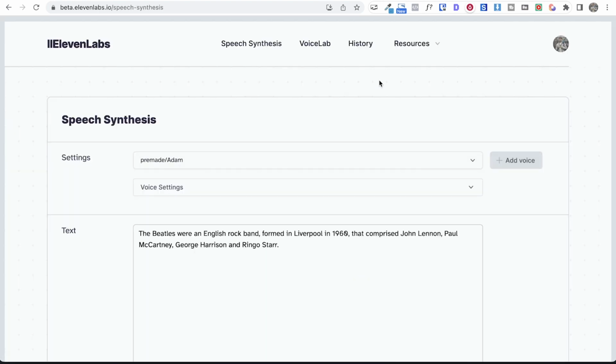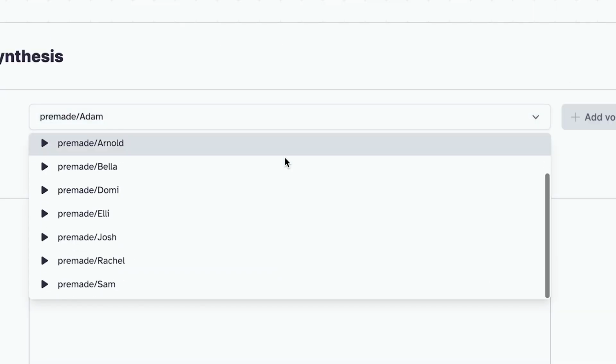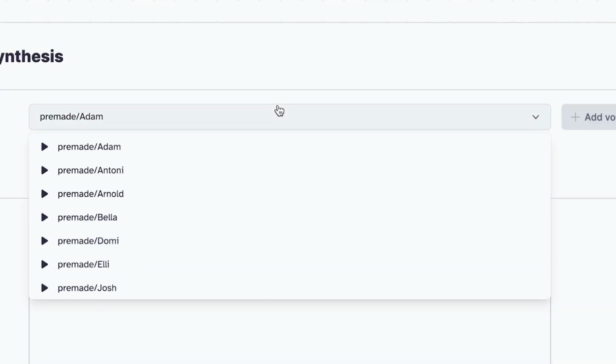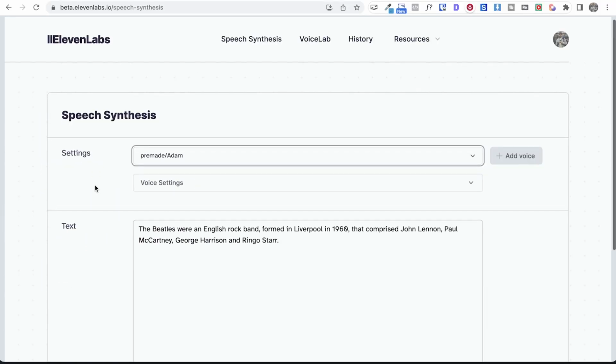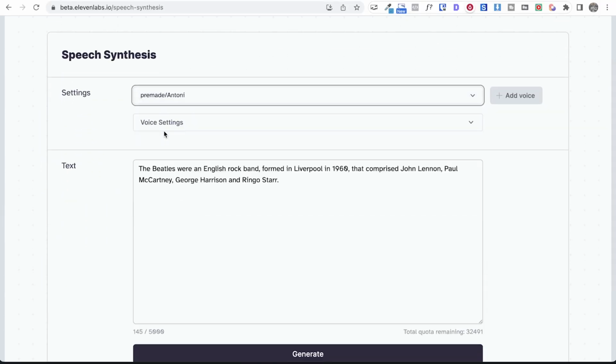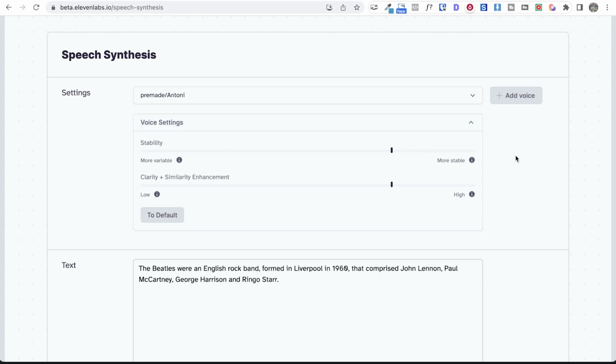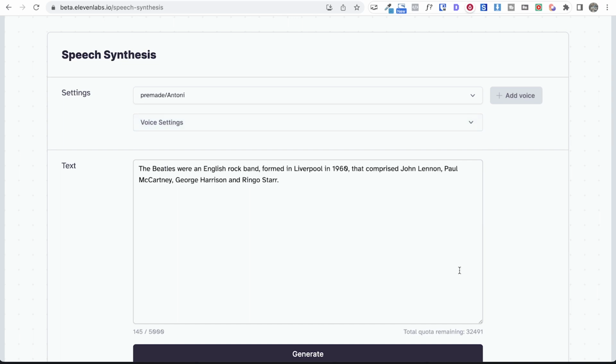Once you log into your account, you will get access to this speech synthesis page. And from here, you can select any of the pre-made voices they have. As you can see, these are the same voices you get on the home page. Once you select the voice you want to try, you can make some adjustments. I haven't really touched this. I'm always using the default, but of course, if you need to make some adjustments to the voice you are using, you can move this around and get the results you want.